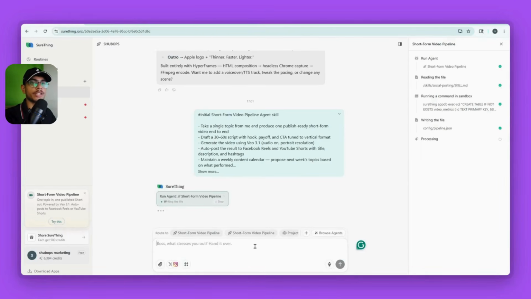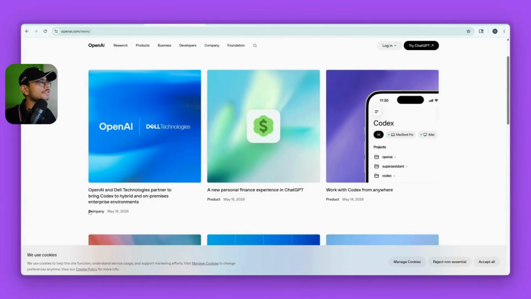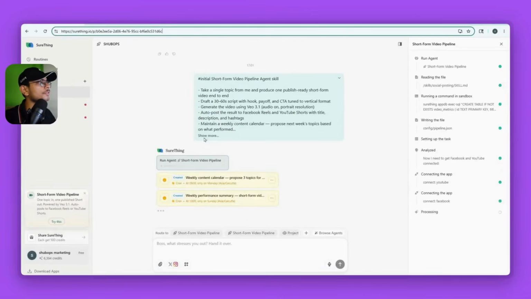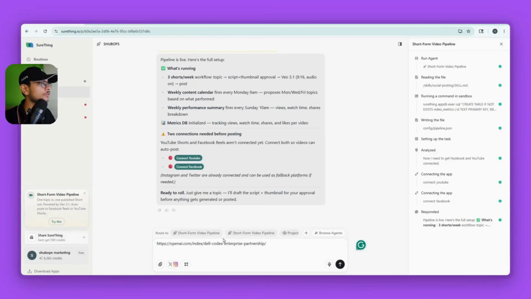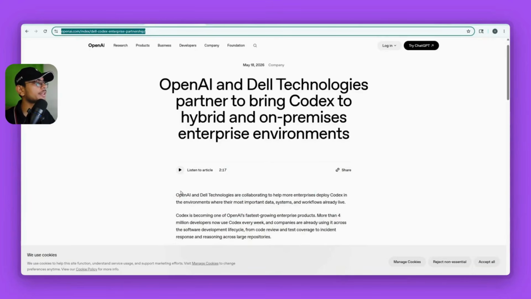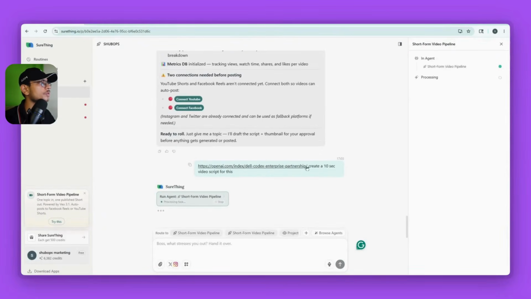First let me show you how you can create a script for it. So I already have a blog post here. If you go to the OpenAI news, this is the latest news from May 18. So I will just open this and I will copy this blog link and head over to Shortthing back. So I will just paste this blog post link and I will say create a 10-second video script for this. So I just told it to create a 10-second video script for this. This is the article about OpenAI and Dell Technologies are collaborating to help more enterprise deploy Codex in their environments. So I just told it to give me a script on this, which is about 10 seconds long.